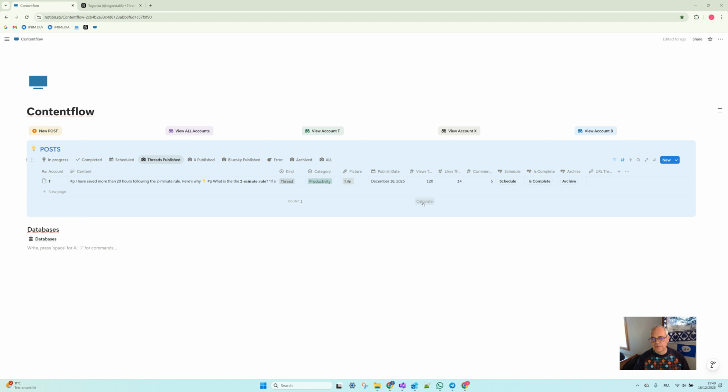Another feature of Contentflow, on each published post you will see the insights of the post, meaning how many views has the post had, how many likes, how many comments. That's very helpful to measure the performance, the engagement on your posting on social media. So very useful data that you can use here.